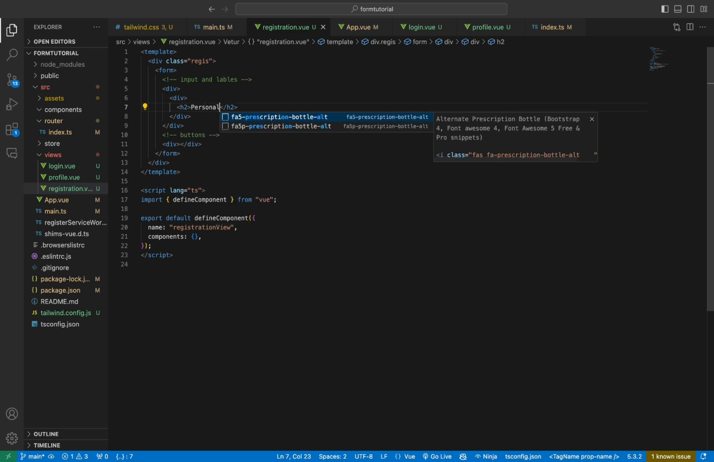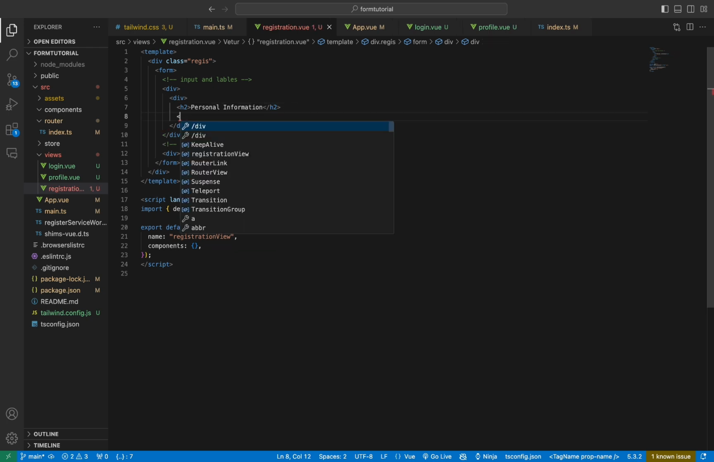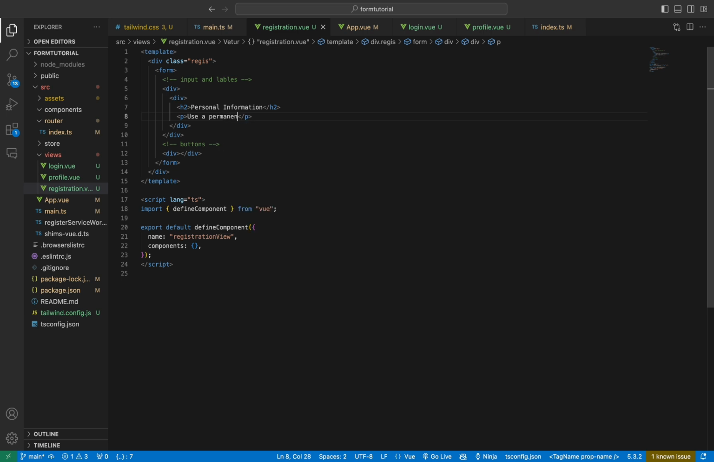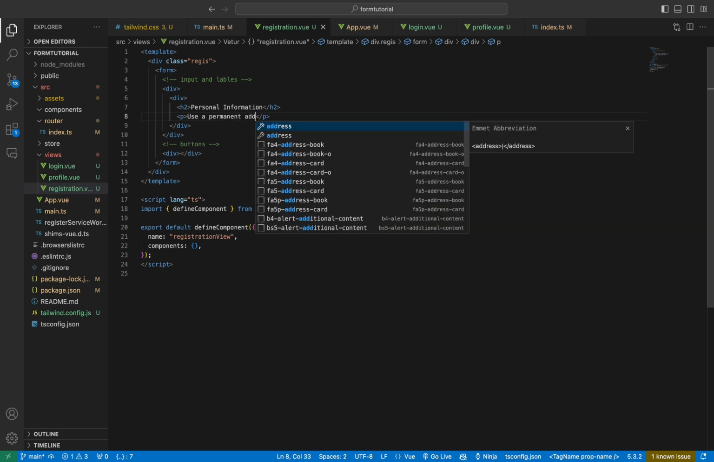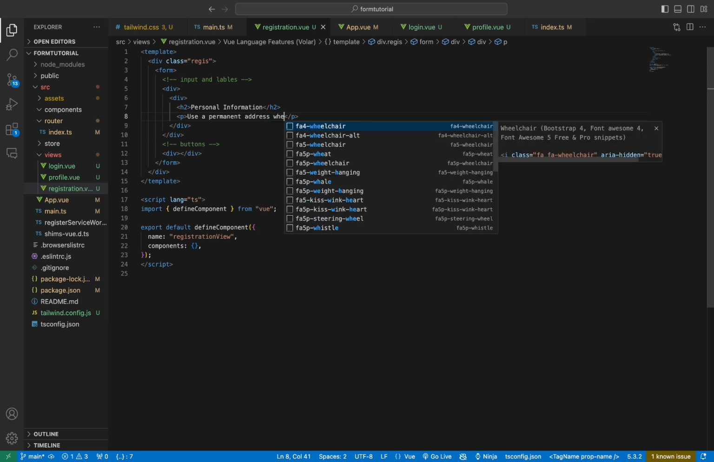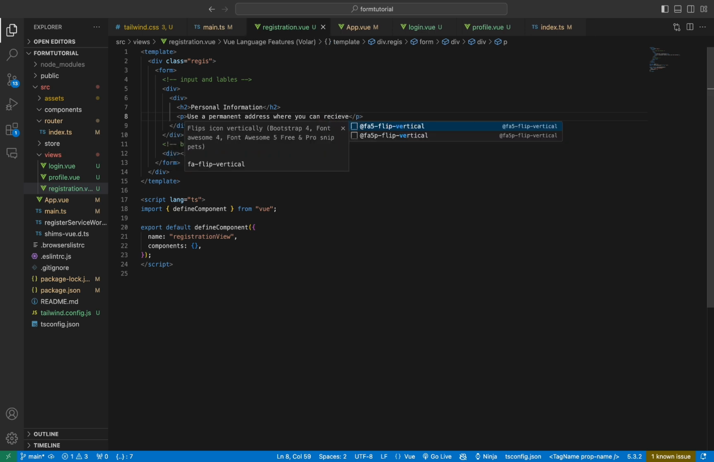H2 tag, personal information. Now to have a p tag. Use the permanent address. Oops, address. Where you can receive mails.